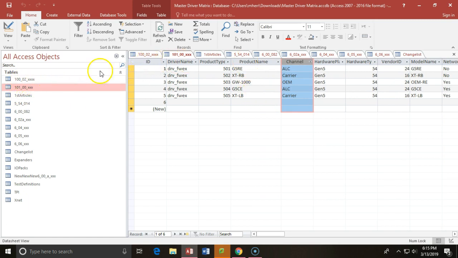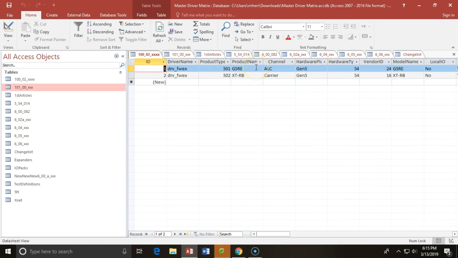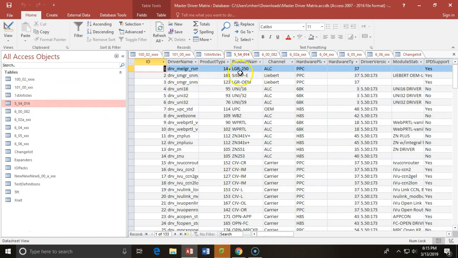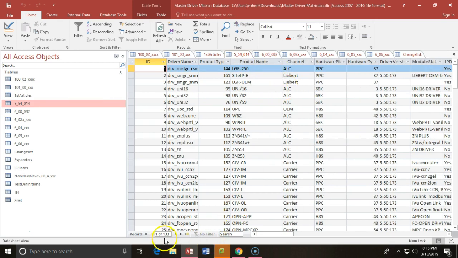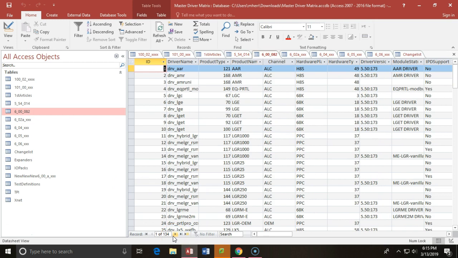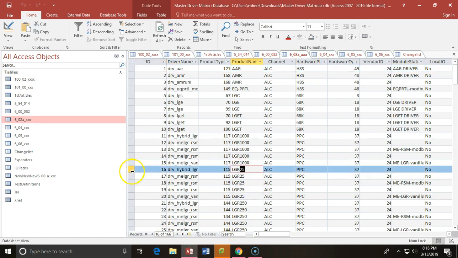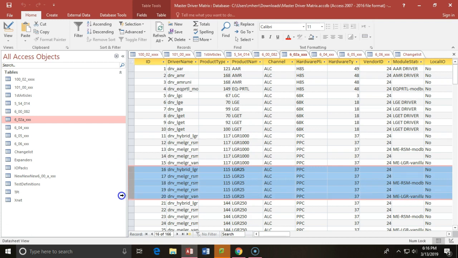Let's go back to this other one here. So G5RE, G5RE. These are duplicated in between these. These are the driver names and the product names. So how many records are in here? 133. Okay. If we look in this other one, we could see 134. There's duplication in between these. Exactly. 166. And you can see all the duplication here as well. You can see the LGR25s. They have different characteristics to them, though.